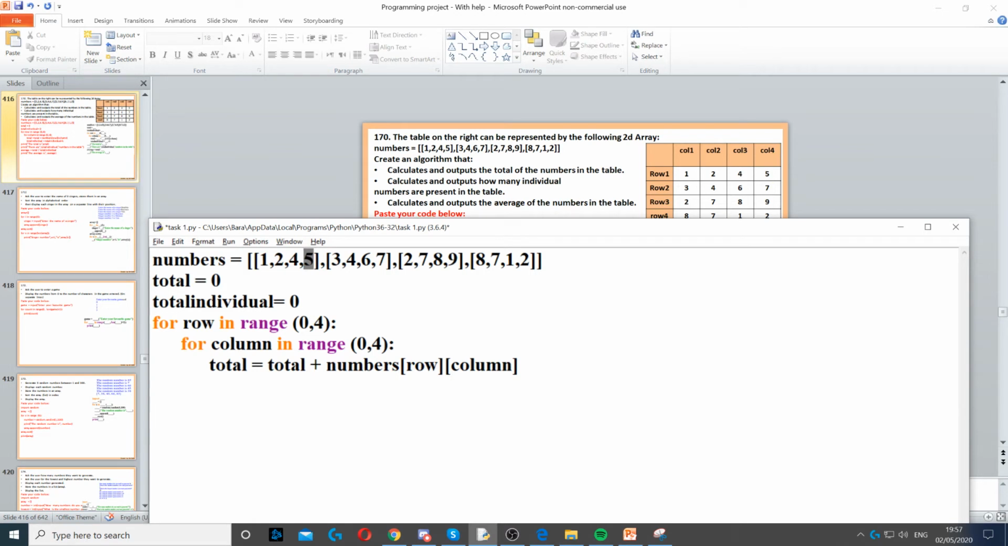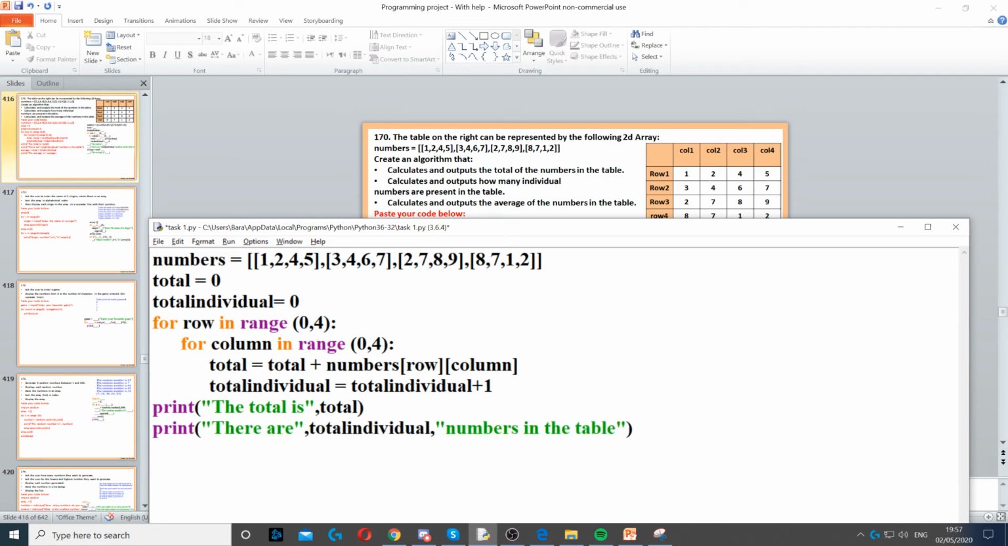Then it will break out of that for loop and go back all the way to the top, and then row will increase to 1. Row 1 is this one, and it will do the same process, adding every single number to the total. And remember, every time we add a number to the total, we also need to increment the individual numbers by 1. Then we display the total, which is the sum, on the screen, and also display the total individual numbers.